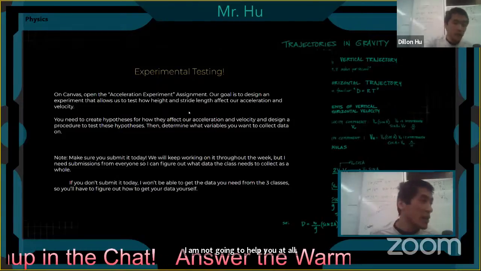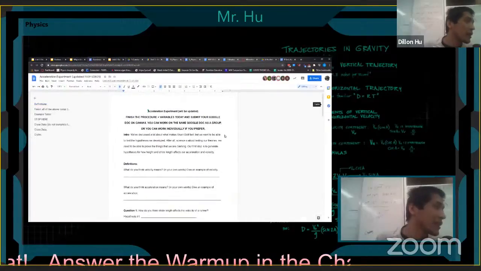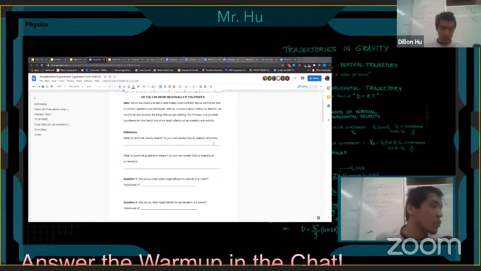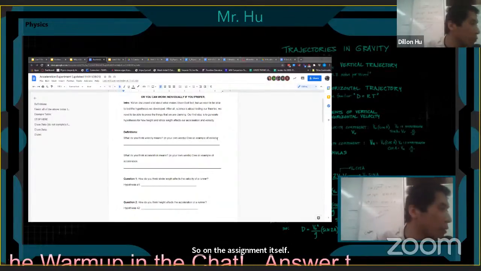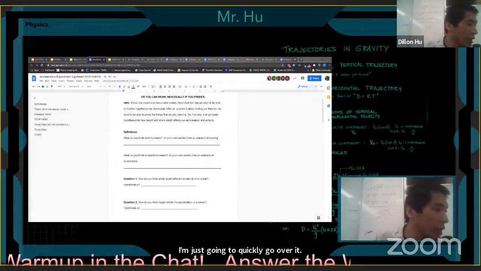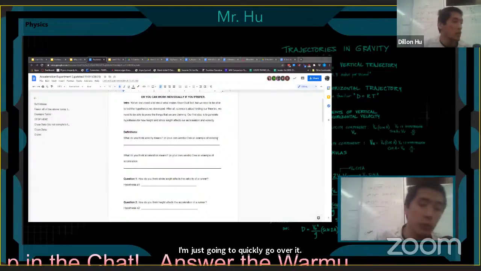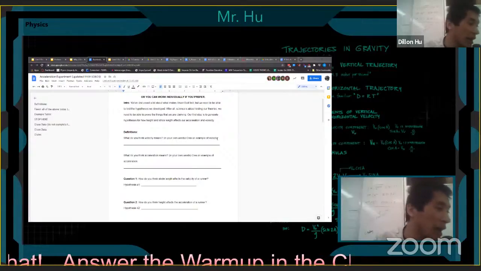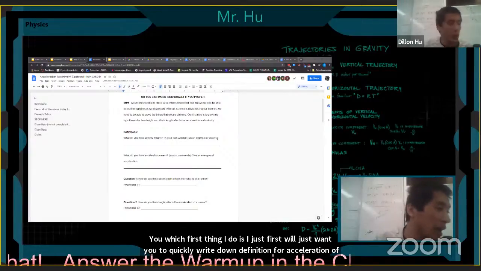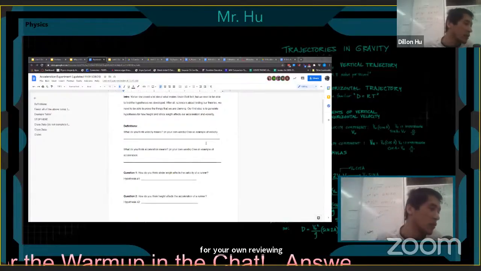So on the assignment itself, I'm just going to quickly go over it. Your first thing to do is quickly write down a definition for acceleration and velocity again, in your own words, so you have a quick reference for your own ability to review. Then I want you to create hypotheses. I want you to think about how you think stride length affects the velocity of a runner, and write down how you think height affects the acceleration of a runner. So just quickly jot down how you think those affect the acceleration or the velocity of a runner.